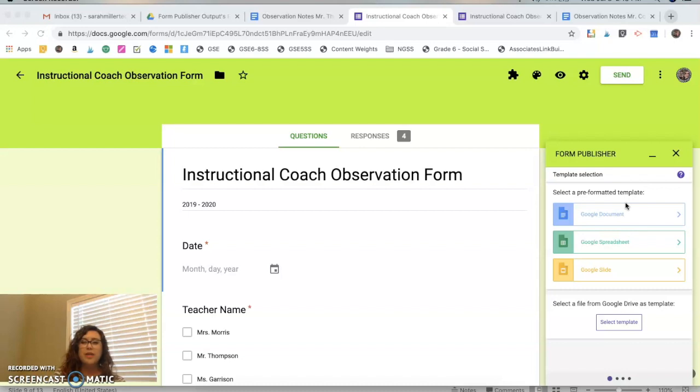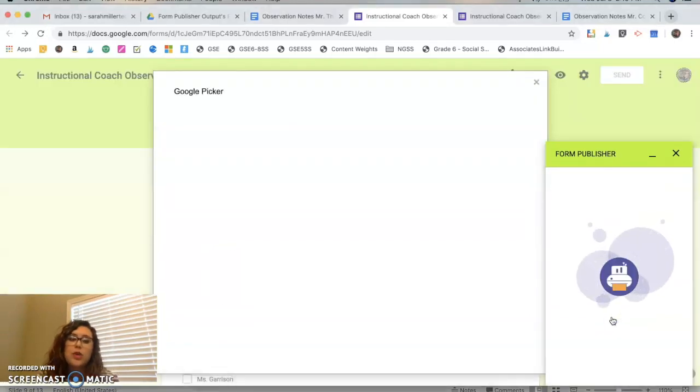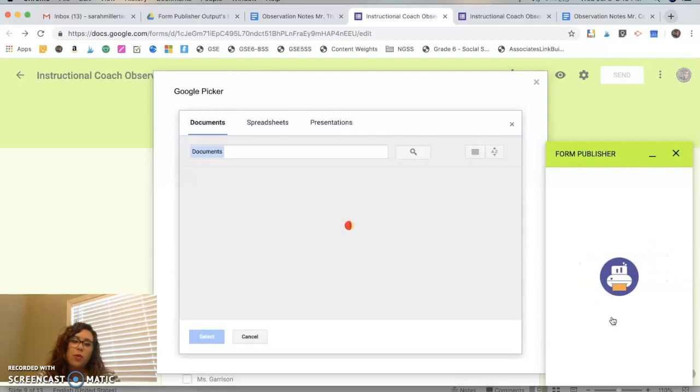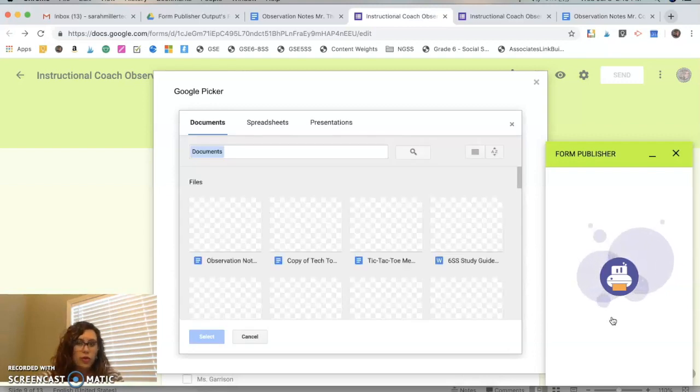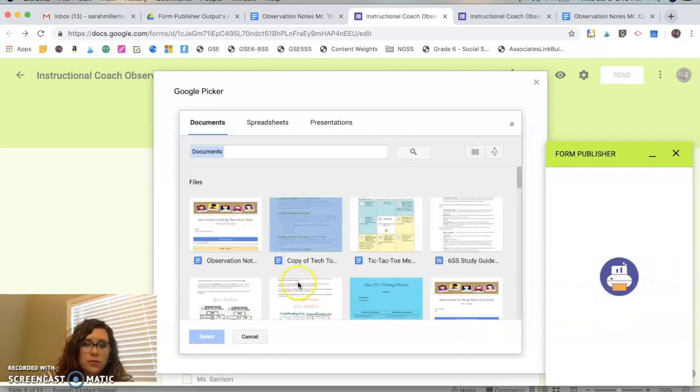Now that's going to be a lot more basic, and of course it's not going to have your school colors or the header, you know, it won't have any of those things. So you can do a pre-formatted template here, or you can select a template. I'm going to select a template. You'll need to make your template before you do this Form Publisher part. So mine's going to pull, let me see. Oh, no, that's not what I want.